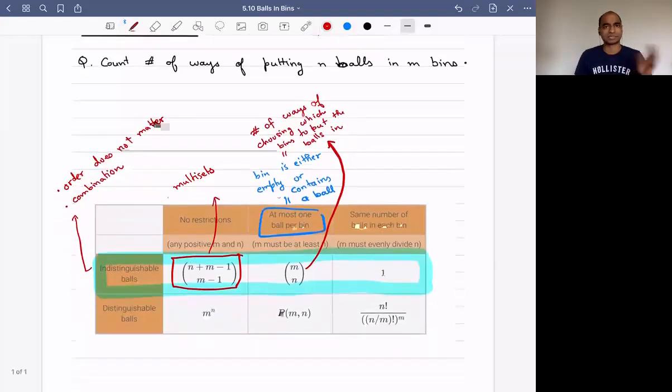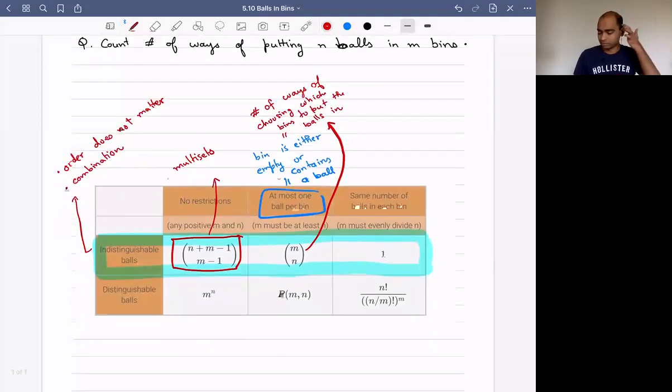So the last one is trivial. There is nothing to do. Now, when you have distinguishable balls, let me highlight this.